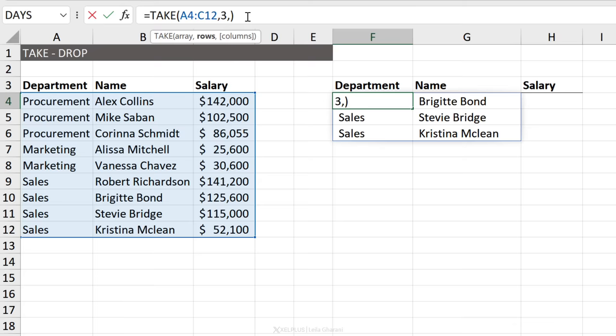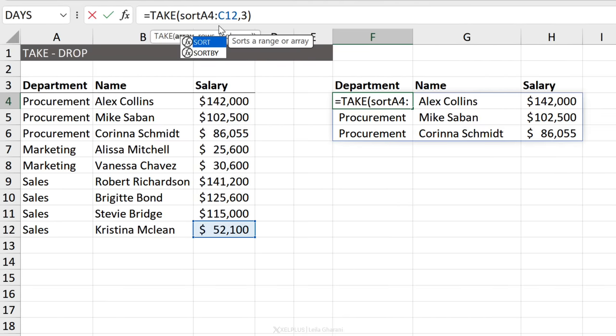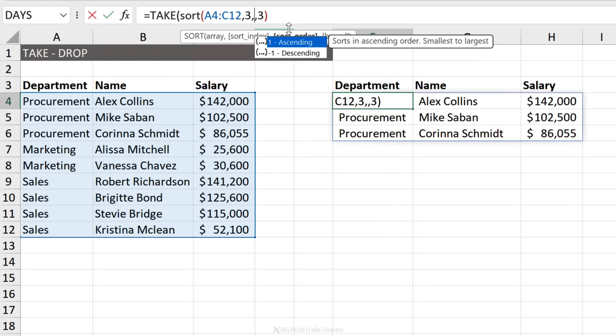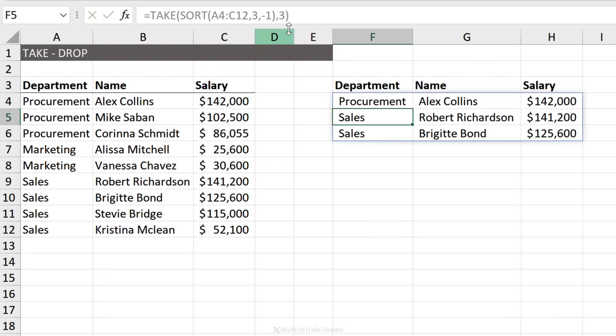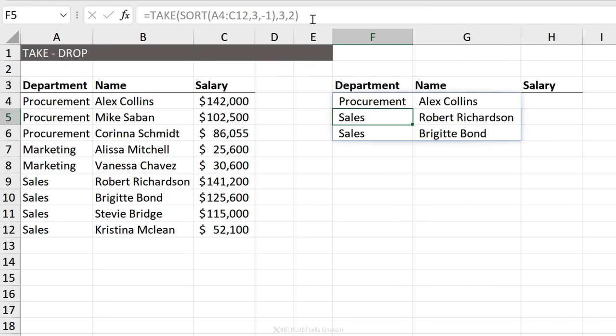This data isn't sorted. So let's say I want to get the values based on the top 3 salaries. Well, that's not a problem because I can put my range inside the sort function. That's what I want to sort. I want to sort this based on the salary column, which is in the third column, and I want it in descending order. I'm going to close the bracket, press enter, and I get the records with the top 3 salaries. If I only want to keep the 2 columns, put a 2 here, and we're done.